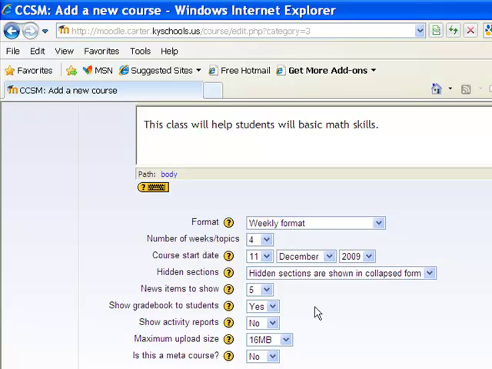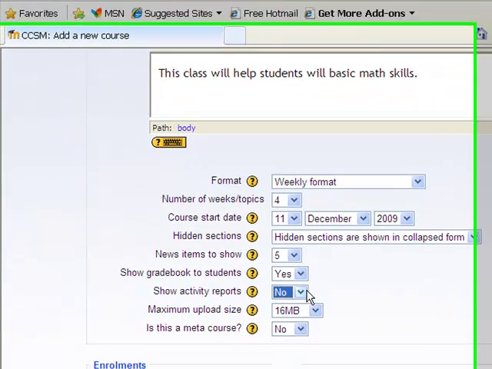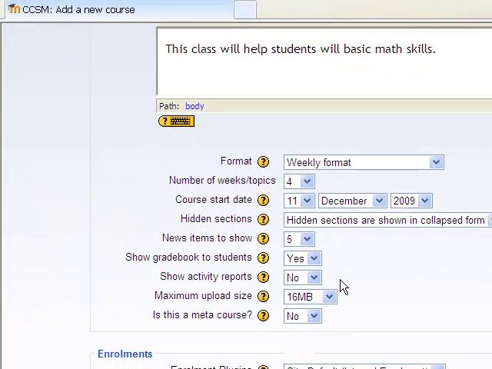Show gradebook to... The next one is show activity reports. You can show activity reports, but if you choose yes, all that's going to do is it's going to make it accessible to students. If you leave it as a no, it's not accessible to students, but you as the teacher are still able to see them. So we're going to leave that one as a no. Maximum upload size, you can change the amount of stuff or the size of files you can put on your website.